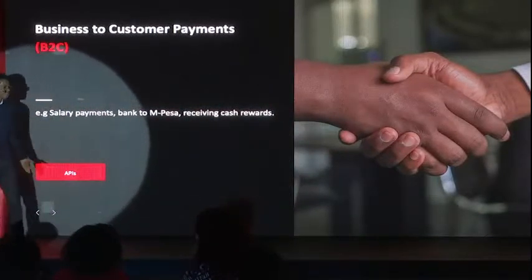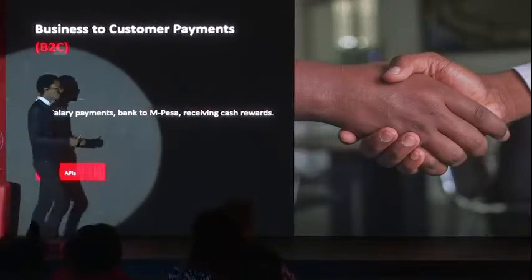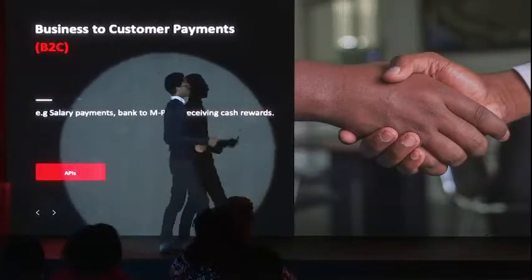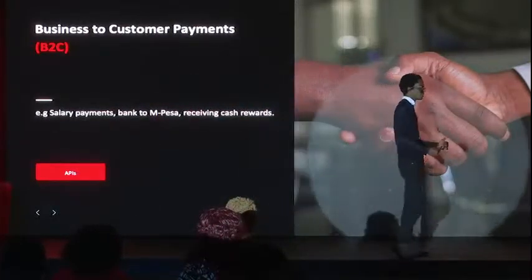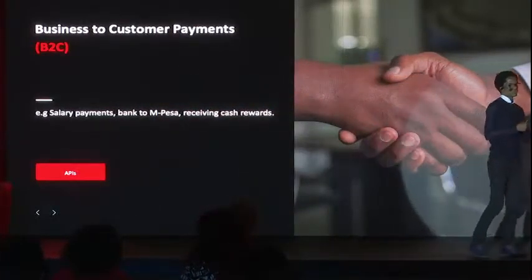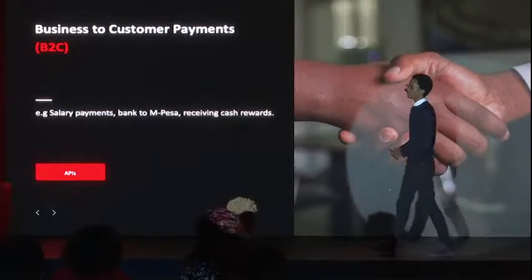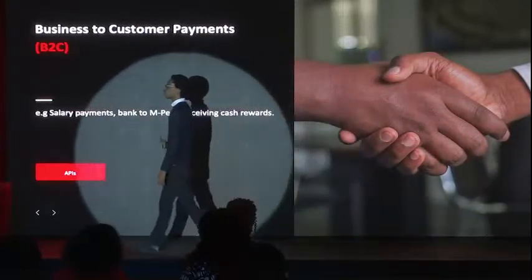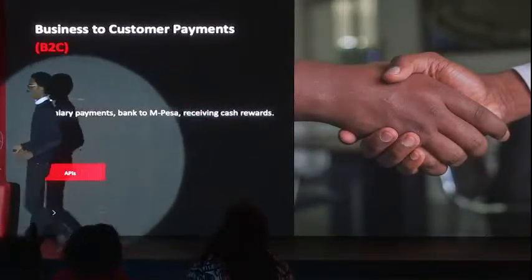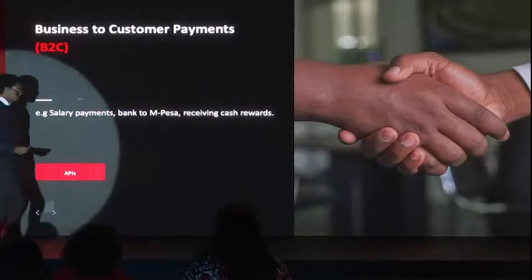The B2C, this as well, is a business to customer payment, whereby a business is paying a customer. It can be use cases like paying salary, or moving money from your bank account to your M-Pesa, or receiving a cash reward from M-Pesa. So this one, everyone knows about it. You have used it somehow in your life. I'm sure 100% of that.